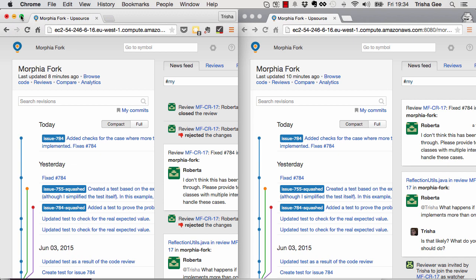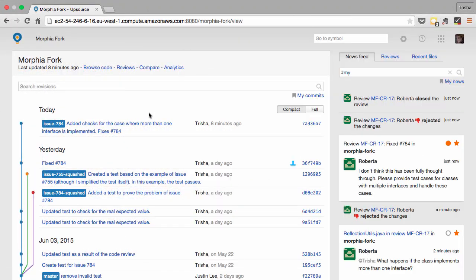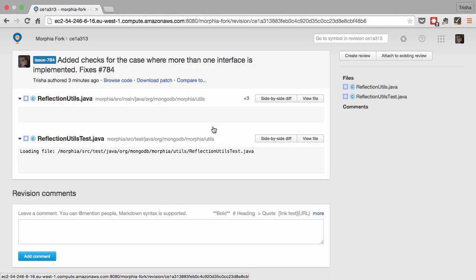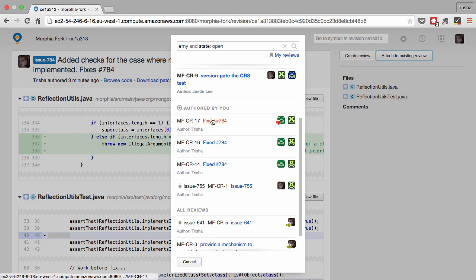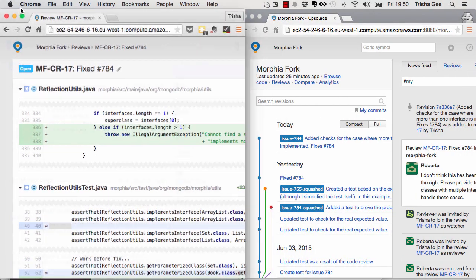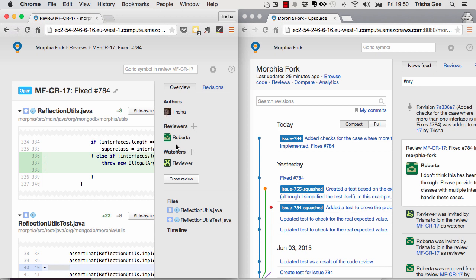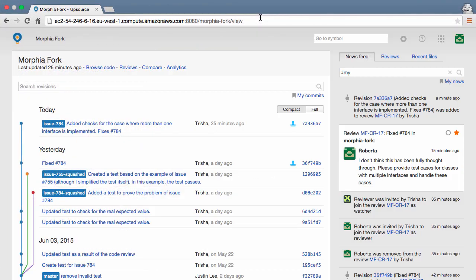As the original developer, I can make changes to address the concerns raised in the review. When I've committed and pushed these, I can attach these changes to a review. In this case, we want to select the one we were working on before. You can see that Roberta's icon has been updated so it no longer has the rejected icon on, as the review has changed. Switching back to our reviewer, we can see a new revision has been added to the review.